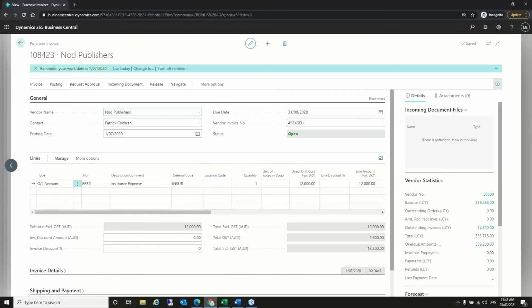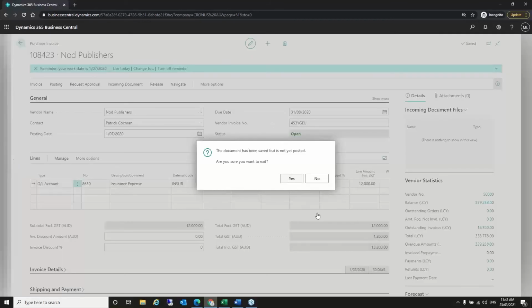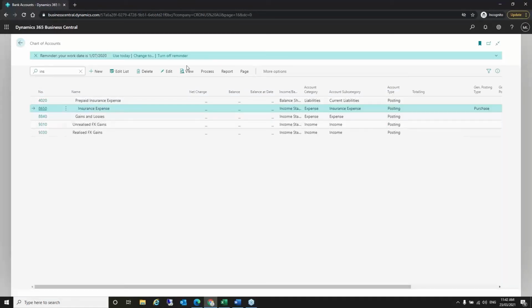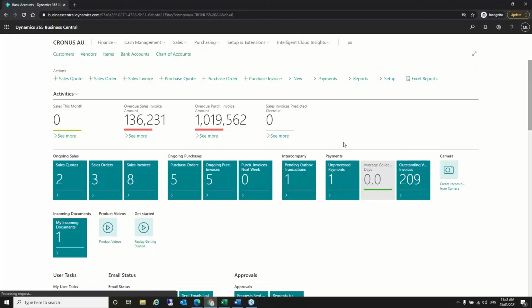And last but not least, I'm going to go through with you the closing of the income statement, which you will normally be doing at the end of the financial year, depending on your financial year ending period. Basically, to close the income statement, there are 3 steps. The first step is to close the financial year in the accounting periods page.